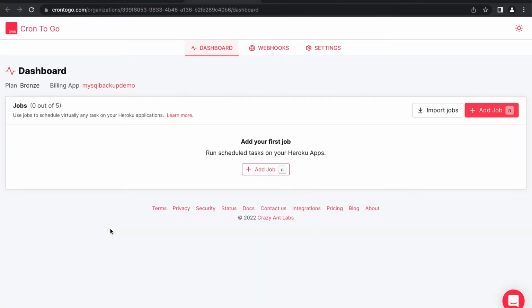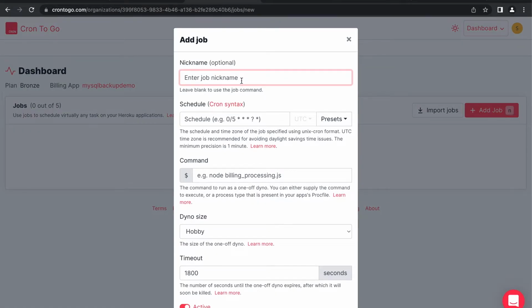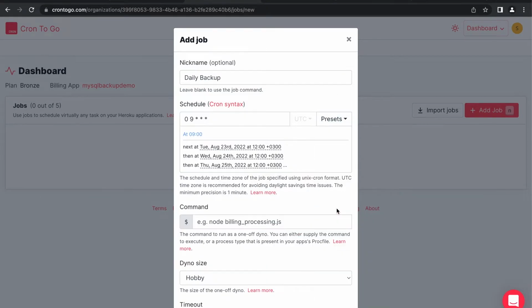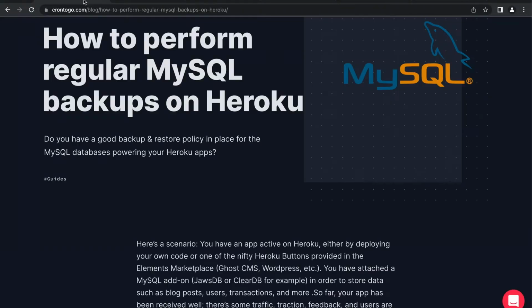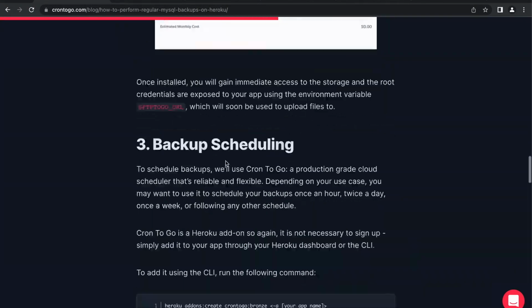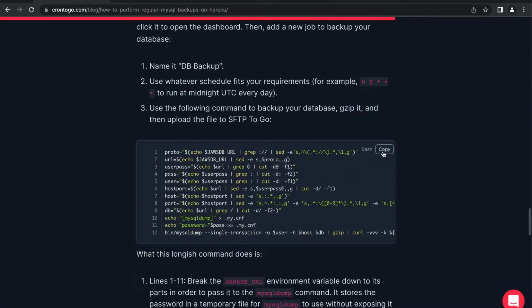Open the Cron To Go dashboard by clicking Cron To Go in the add-ons list in order to create the backup job. Click Add Job, name the job, and pick a schedule on which the job will run. Then copy the command from the blog post whose link you can find in the video description below. Most of the command lines deal with breaking the MySQL URL in the environment variable into its distinct parts because mysqldump can't simply take the URL.